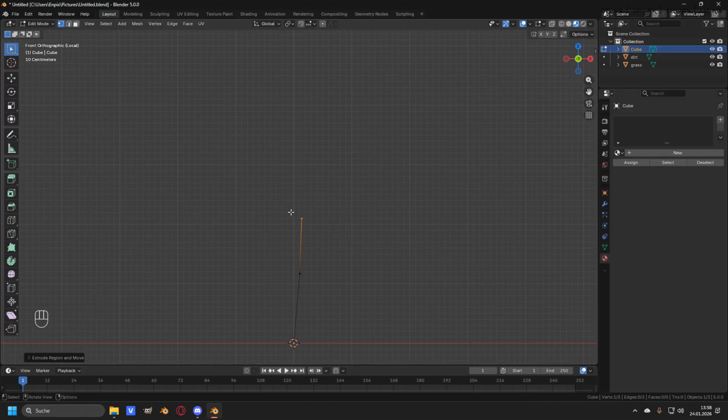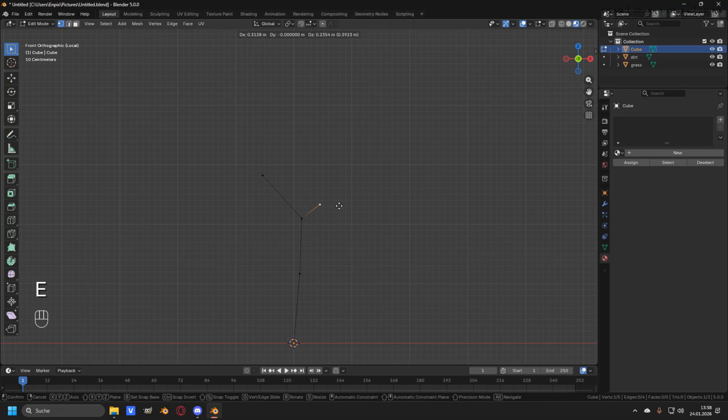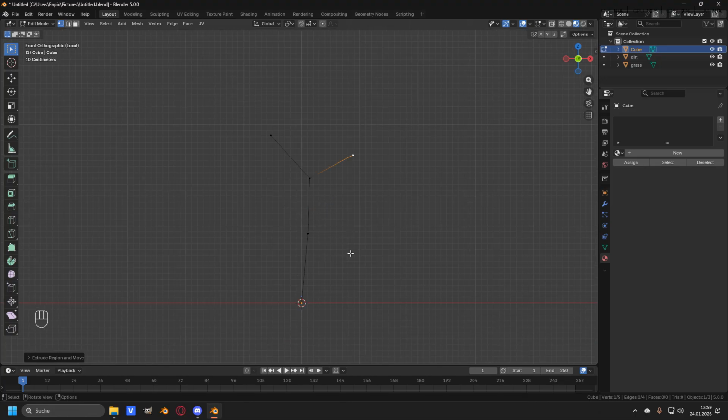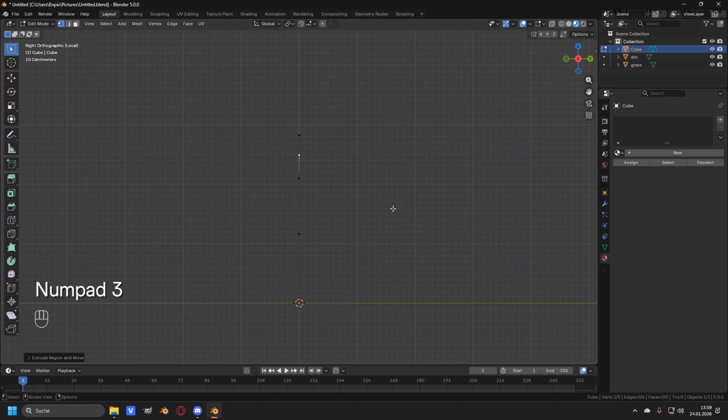Then from here first press E and move the vertex to right here. Then take this vertex again and extrude this vertex all the way to right here. Then at this point I would recommend to move the vertices in the side view as well. So press numpad 3 to go into the side view, and right here you can see that we only have a straight line of vertices.